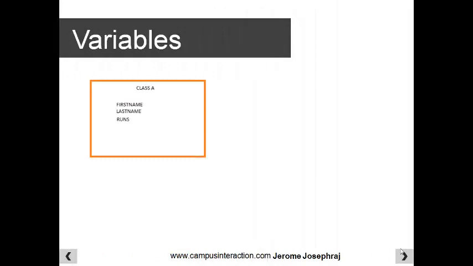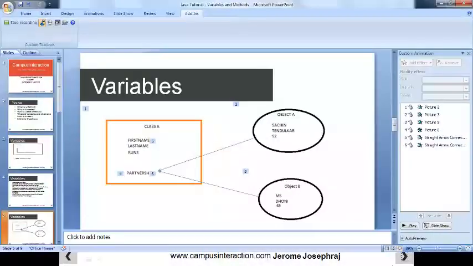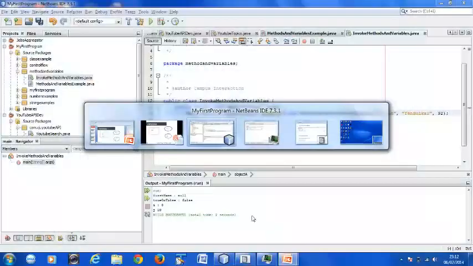So I have a class called first name, last name, runs. I'm going to create an object A, Sachin Tendulkar: Sachin as the first name, Tendulkar as the last name, and 92 runs. He's on 92 runs. Let's look at object B. I've called it MS as the first name, Dhoni as the last name, and 45 runs. Let's see how we can programmatically create this.